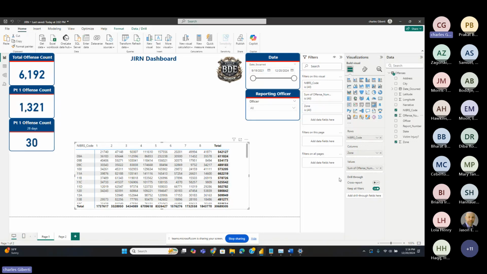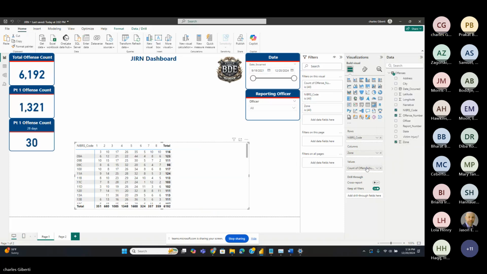Now it's going to give us some really extreme values at first because, like what we saw last time we got together, anytime it's looking at an integer, it's going to default to sum, and we don't necessarily want that. So to get accurate counts, we are going to click on our value field here, and go to the count aggregation. And this is looking much better.